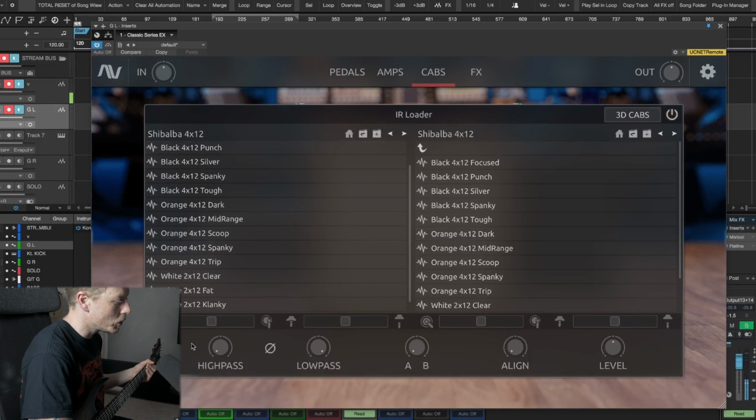Down here you also have a high pass, low pass filter, a mix knob, and virtual mic positioning features as well, where you can choose either the mic positioning away from the cone or farther away from the speaker itself. And down here you have an align knob where you can align the different IRs if you are not satisfied with the phase flip button here. You can just try to align them together with this align knob here, and a standard level knob here as well.